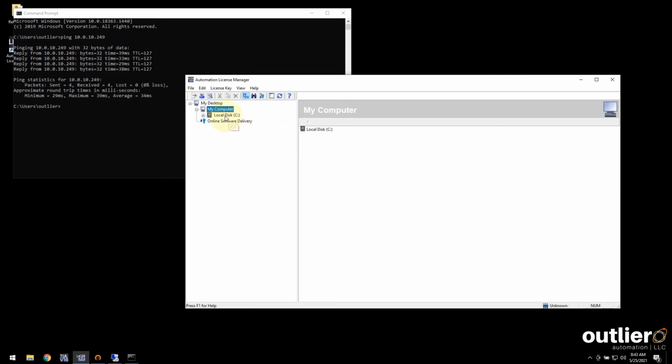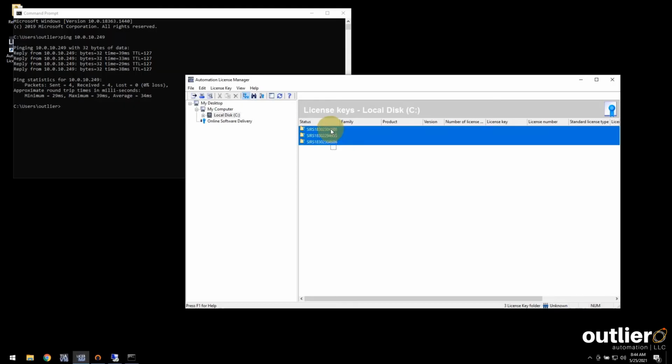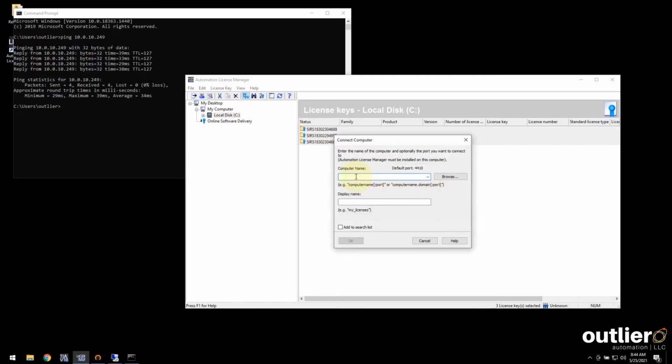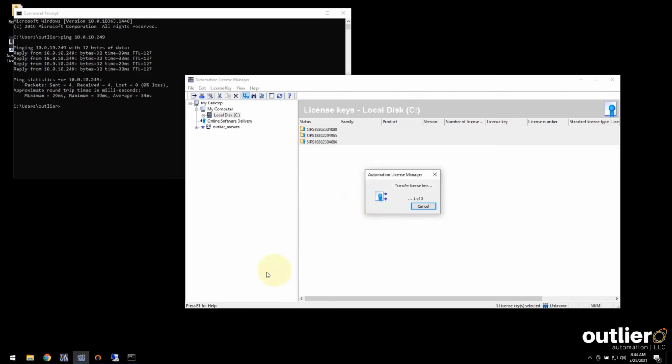By selecting my local C drive, I can see all the licenses I have stored on this computer. I'm going to select them all by clicking and drawing a box, then choosing License Key Transfer. Then I'll choose Network and enter the IP address of my remote server. I'll give it a friendly name here. And we can see it's found the remote server. It wants to put it on its C drive, which works for me, so I'll hit OK, and the transfer begins.